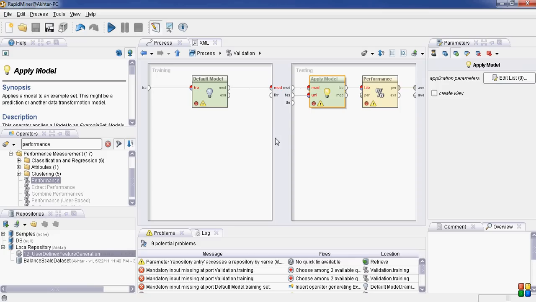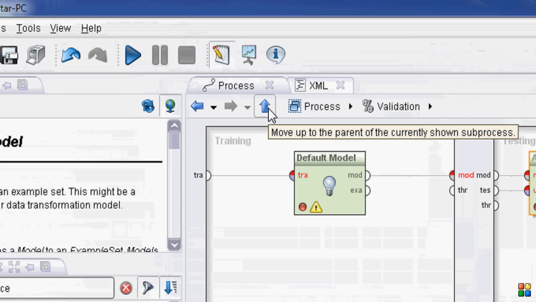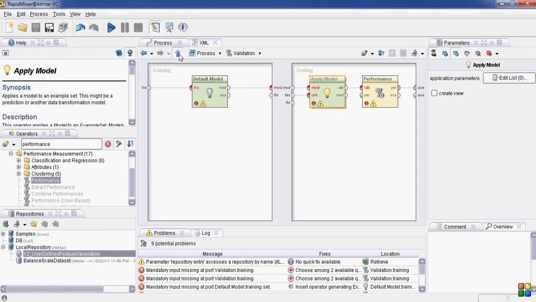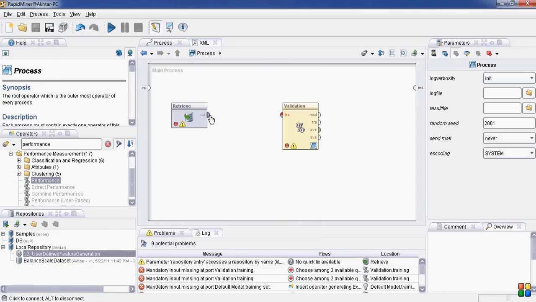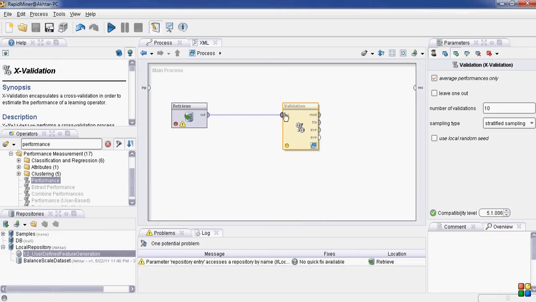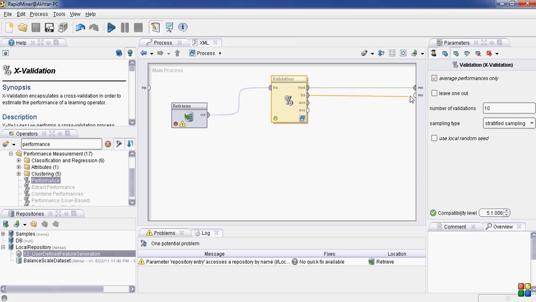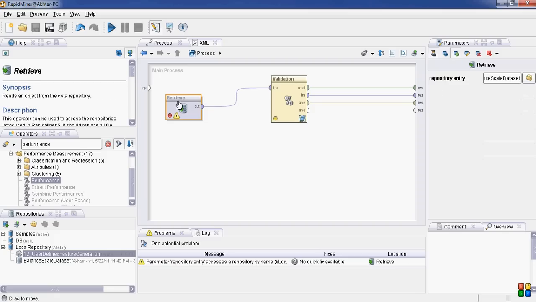Now let us connect the ports at the previous level. To go to the previous level, click this up button, and you will go to the outside this nested process. This is the main window. Now we will connect the ports over here, connect the repository, and connect the outputs of this validation process. There can be multiple outputs. This cross validation will give three outputs.